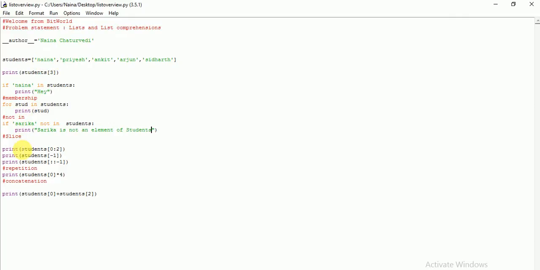We use slices to get those elements which are out of the sequence, like Naina and Siddharth, or Naina or Ankit. And if you want to reverse the list, then you should use -1, like this way. Just reverse. And if you want to repeat a particular element, then you actually can use the repetition operator. And if you want to concat 2 elements, then in that case you can use a plus operator.